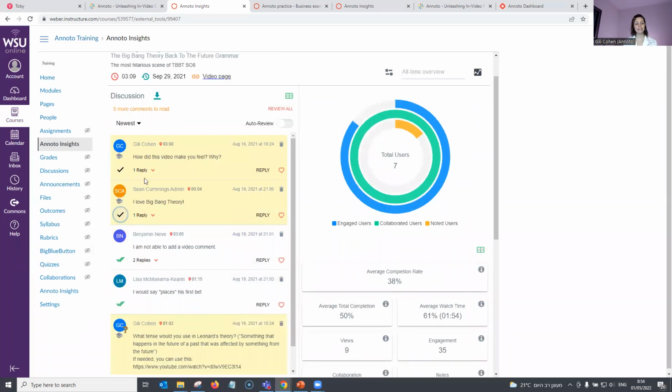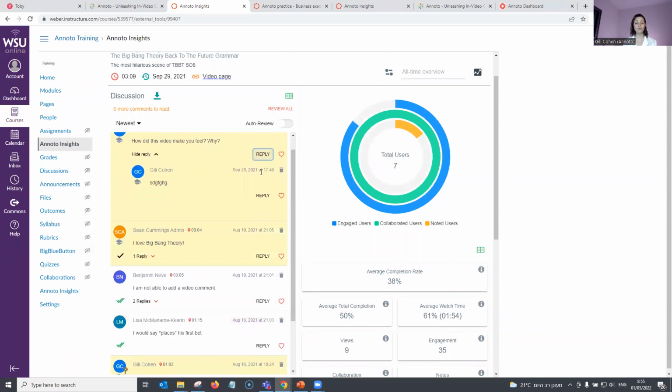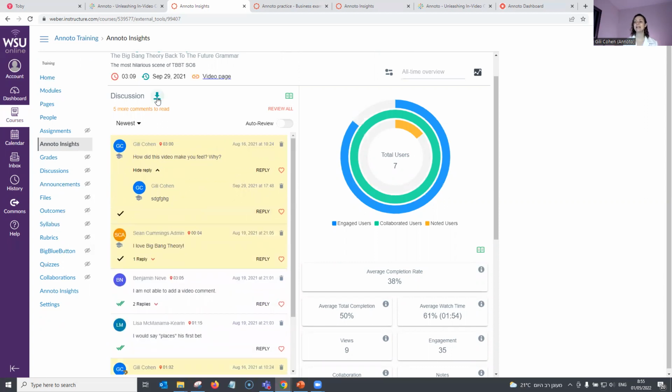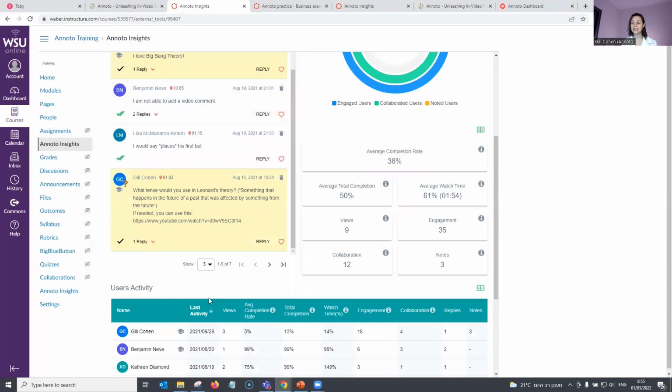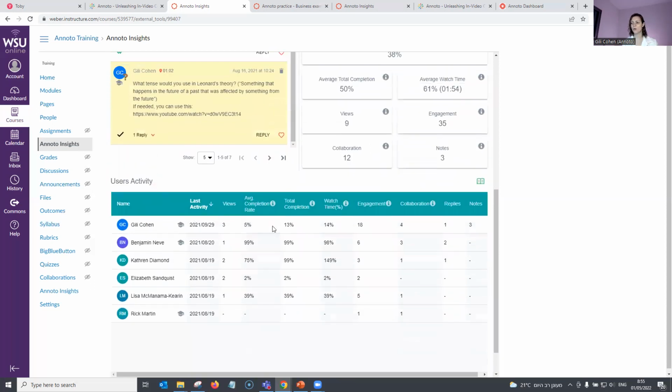And if we're in the discussion section, not only can I read the comments and replies, I can also reply directly from the dashboard. And I can download all the comments here to a spreadsheet or a document. You can like comments, you can delete comments, you can manage all the activity directly from here. And you can also see the activity of all of your users, which ones got into that video, how much of it they watched, and so on.